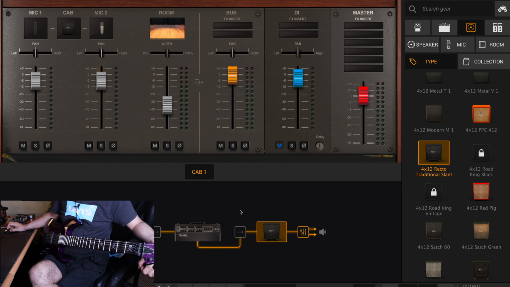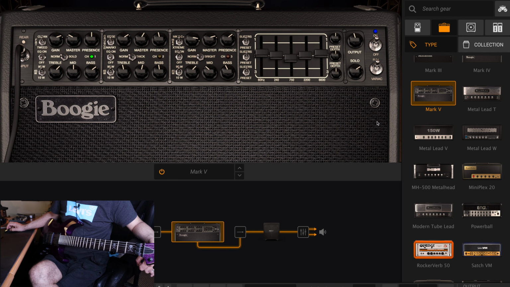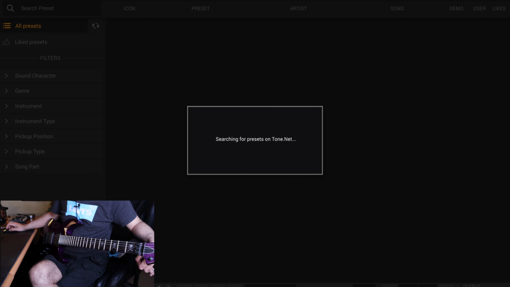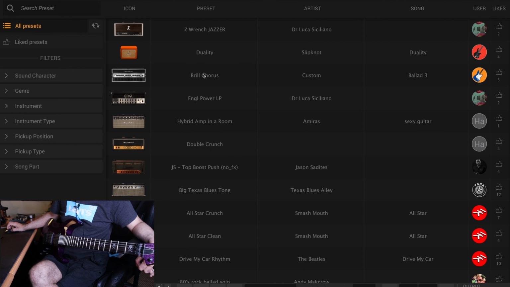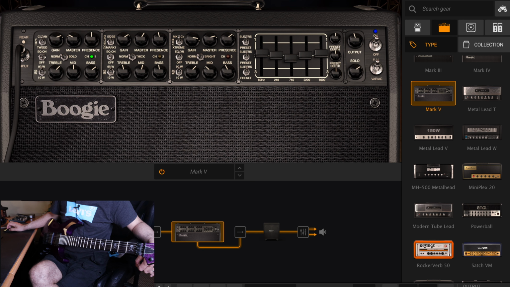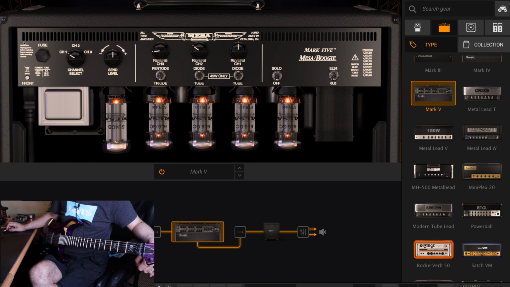Then you have the array of your mixer with your microphones, the one you chose, the room we are playing, the bus for effects, DI effects and master effects. We can go there as well. But for now I'm gonna stick just with the amp and just show you guys the tone net is a place where basically you can search for probably already thousands of presets, and they're all free, and most of them, especially I was playing Metallica, sound very good.